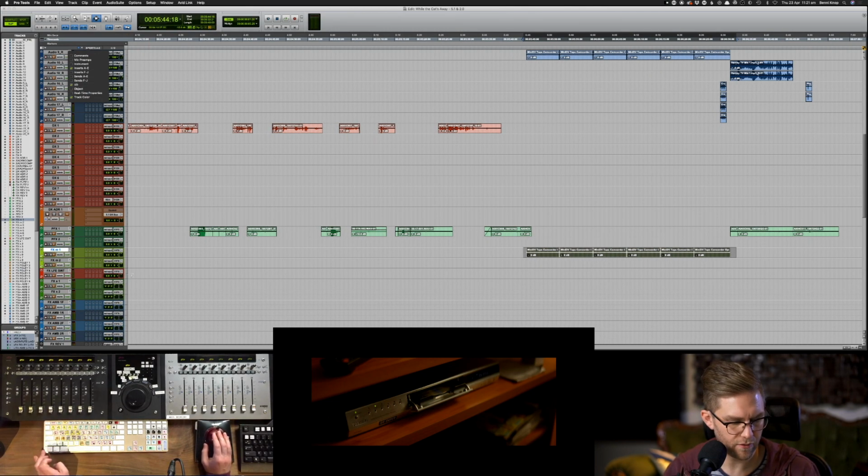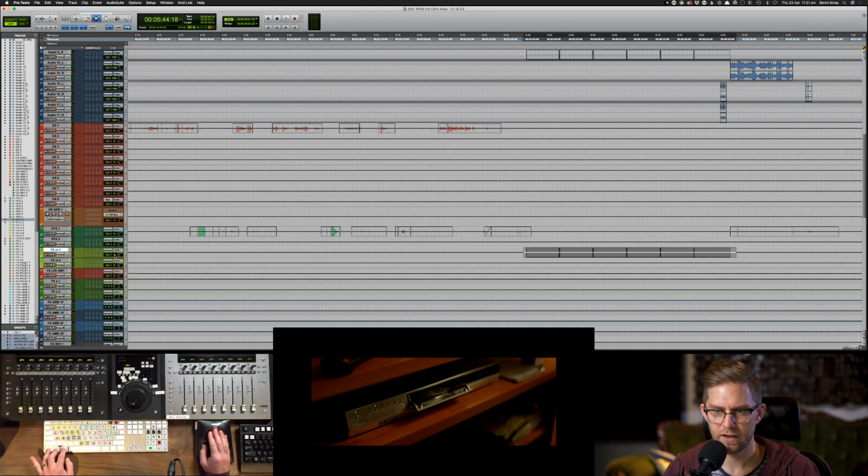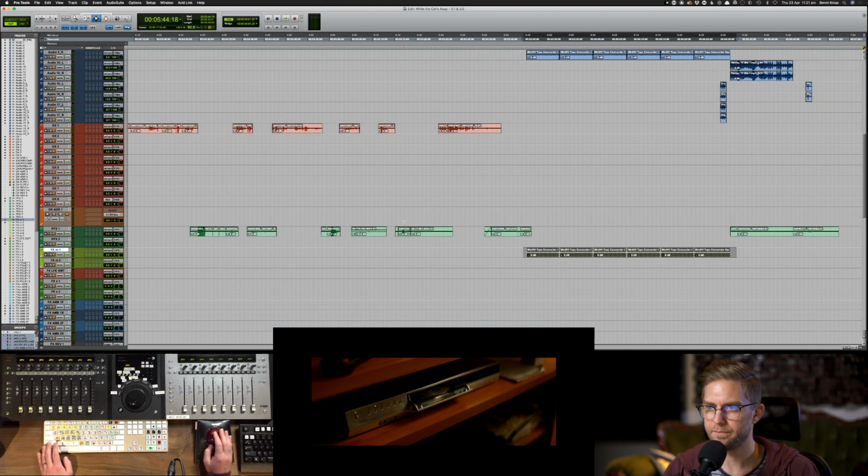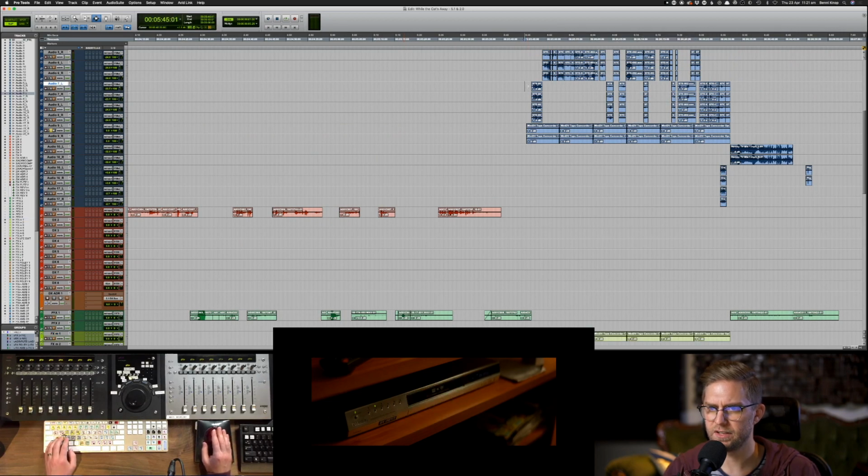So there's a trick. If you hold Control Option Command and you press on, say, the pan here or volume, you can actually bring up the automation channel. So you can see all this automation that we'll delete later anyway. Let's just grab all the bits and pieces we need.